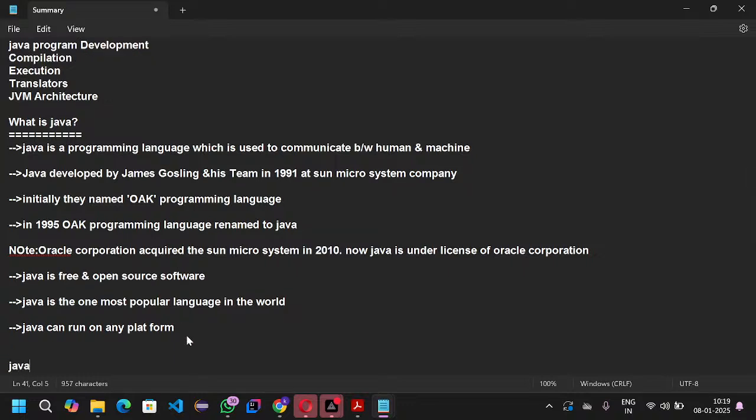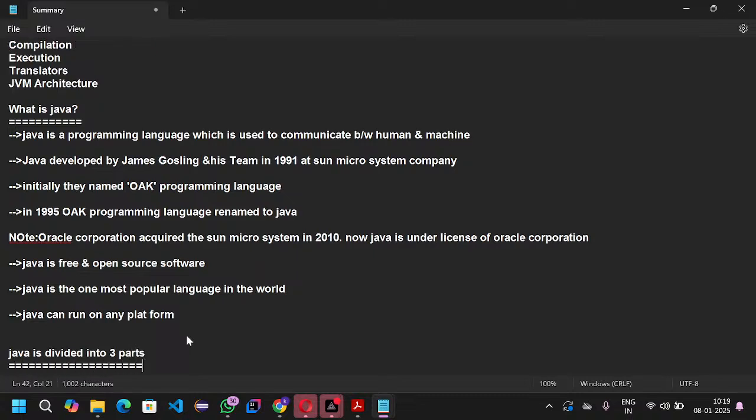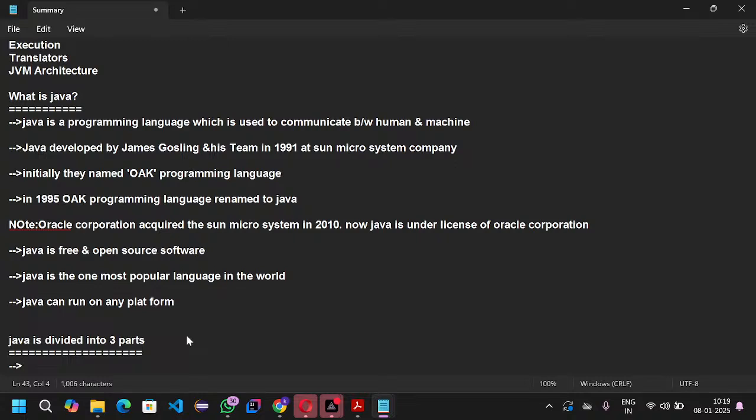Next, Java is divided into three parts. What are the three parts? J2SE, we can say JSE, meaning Java Standard Edition.